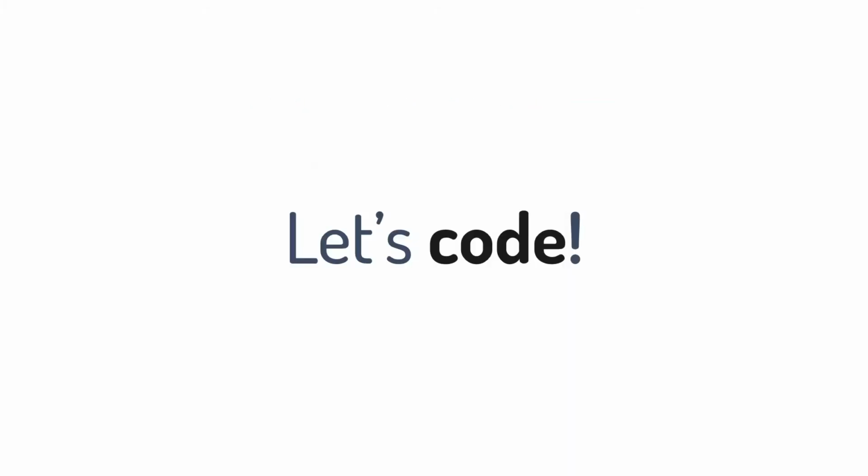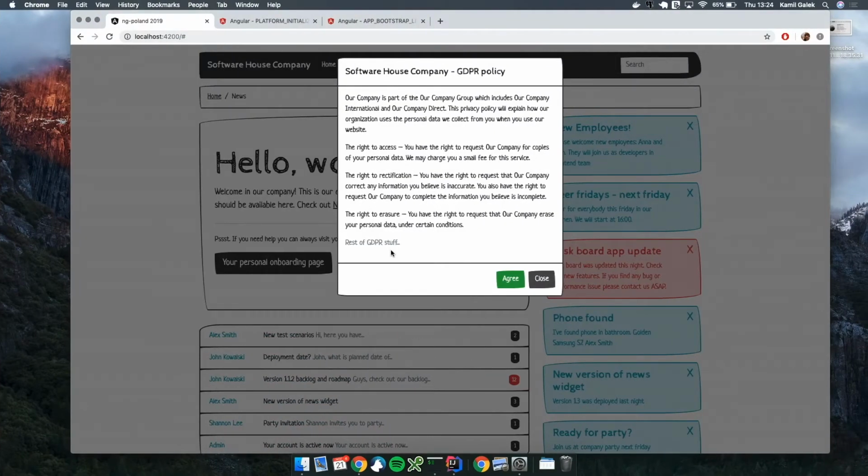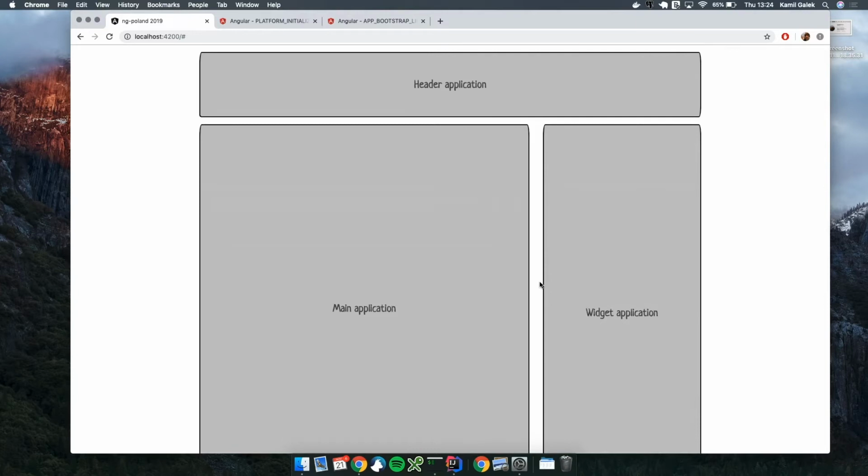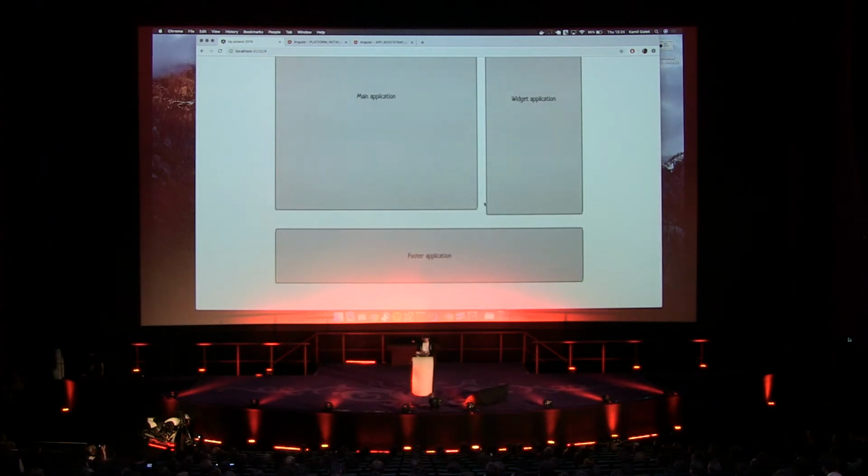So let's go. First of all, I want to show you our example app. We have some GDPR dialog, as always. We have some data, but remember, data is not important today. And it's a regular Angular app. In fact, it's quite important that it's not one app. We have 4 independent apps. We have a header app, main application, widget application, and of course, a footer application.